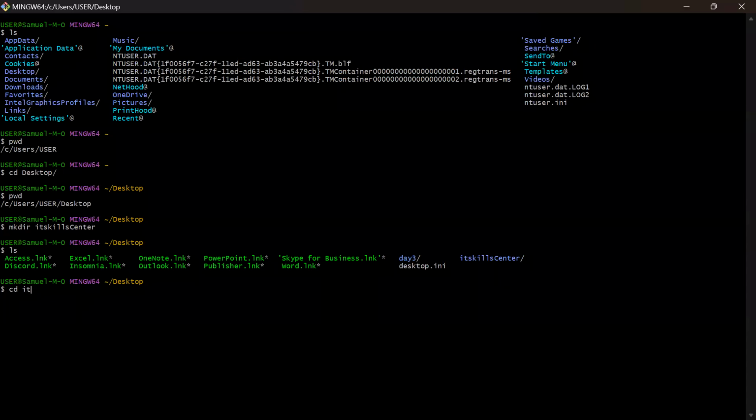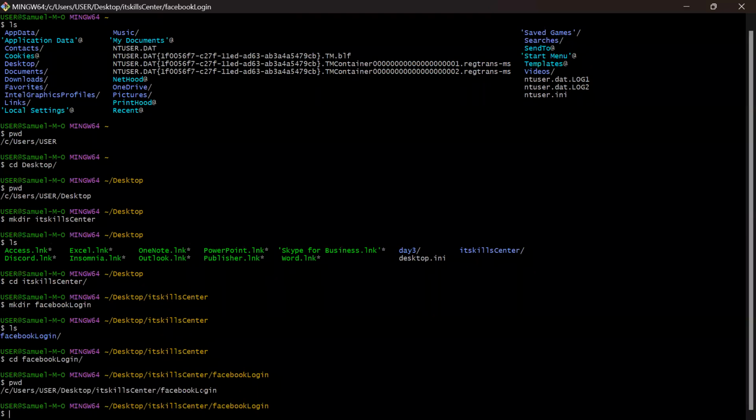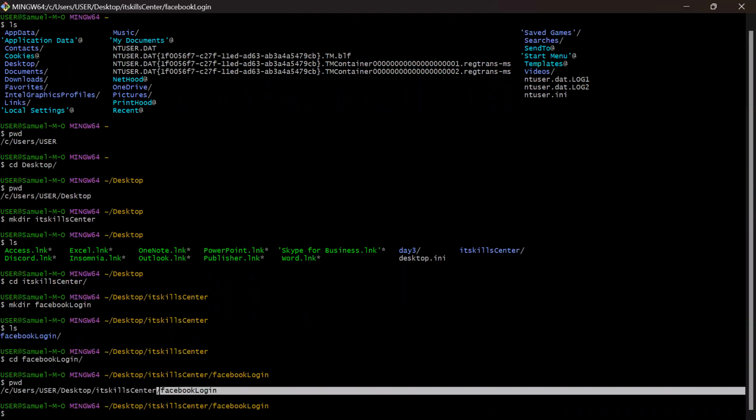We'll now navigate inside IT skills center. We'll now mkdir Facebook login. Now if we do LS, that's the only thing in our IT skills center folder, right? We'll now navigate inside the folder using CD Facebook login. If we do PWD, it means currently we are inside the Facebook login folder we just created.